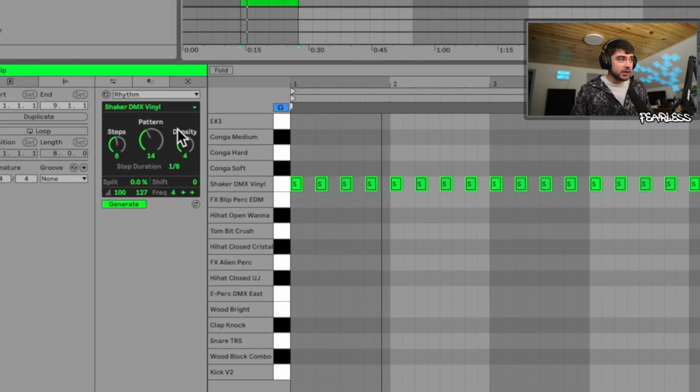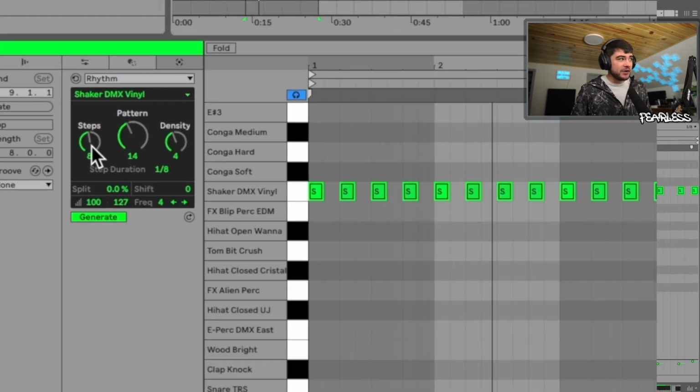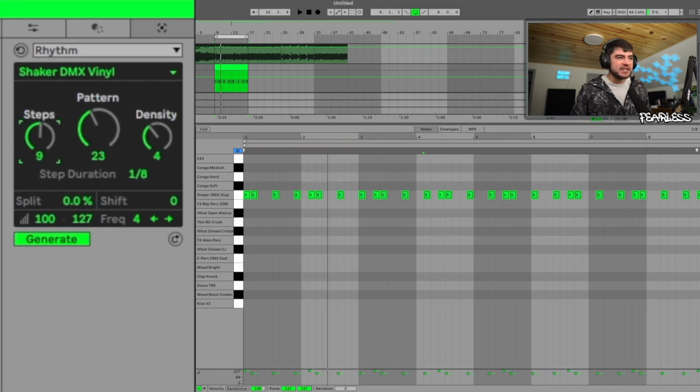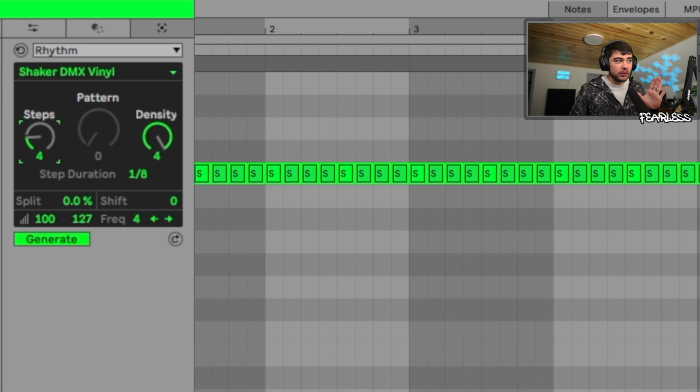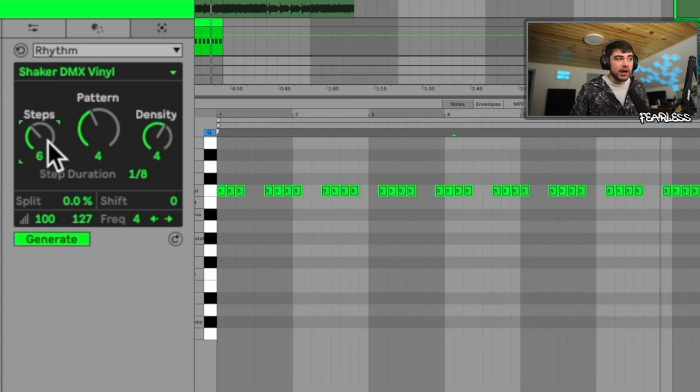So we got a shaker in here, it looks like, and we can pick the amount of steps. So it's going to set the number of steps in the pattern. So you can see as we turn this up, so what I'm noticing is as you turn down these steps, you're going to notice that more notes are going to fill in, right? That's the first thing. But the second thing is also that the pattern and density are updating and changing with it as well.